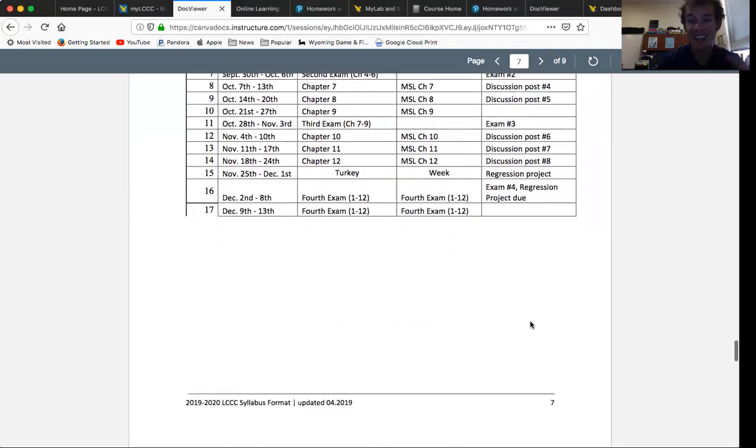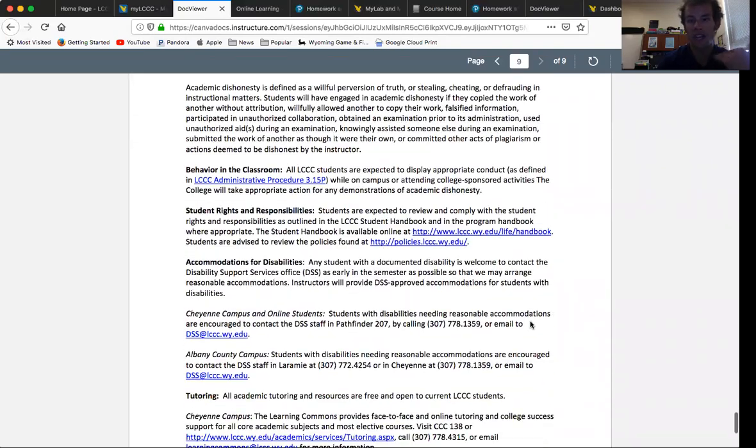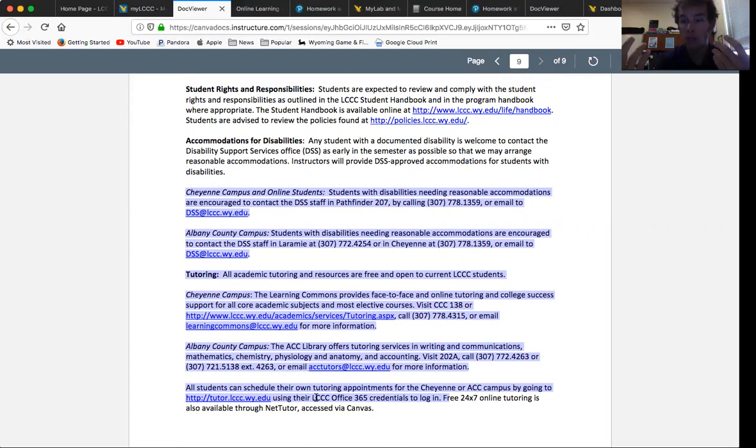So that's it. Basically, this is the LCCC syllabus addendum. You can read through this on your own. Again, I don't want this to just be me dictating it. But one thing I would want to talk about right here is tutoring. This can be a challenging class. Tutoring is a really good option for a lot of students that I think can be tough. There is face-to-face tutoring, and there's even online tutoring that is available. And again, I will post office hours probably in the next 2 weeks. I've had a lot of students at the Albany County campus that would almost see me more often than my face-to-face class students, which was really nice, and they did exceptionally well in the class.